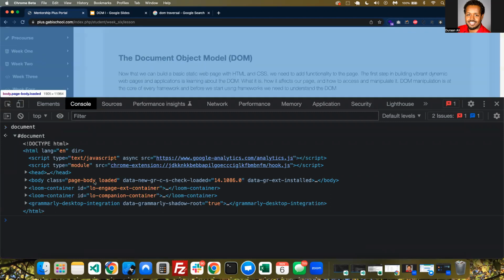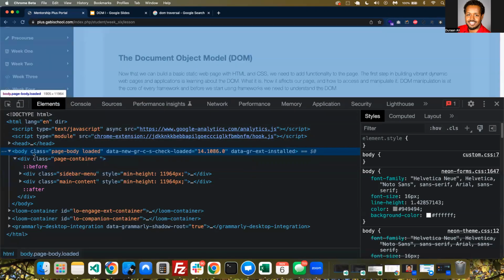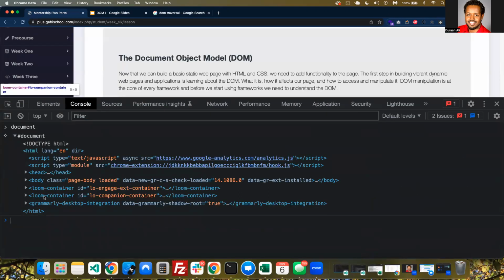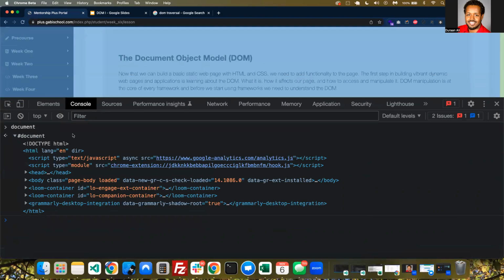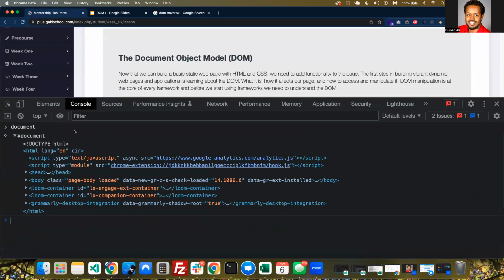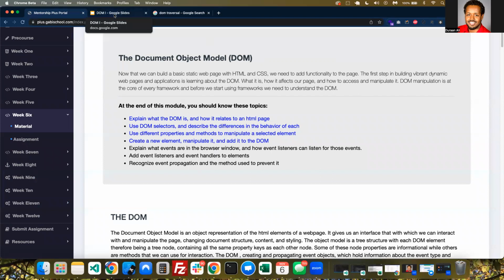So if you change this here, it will change this, and if you change it here, it will change this. So it's a representation. Basically, it's a copy of your HTML. Okay, so that's what the DOM is basically. I hope you guys watched the video too, but that's what the DOM is.